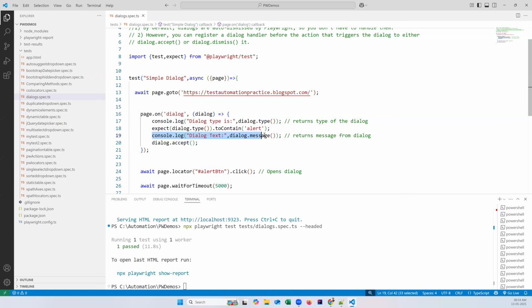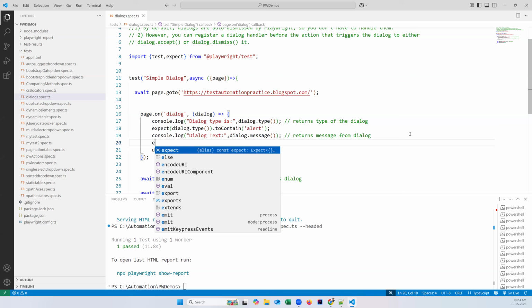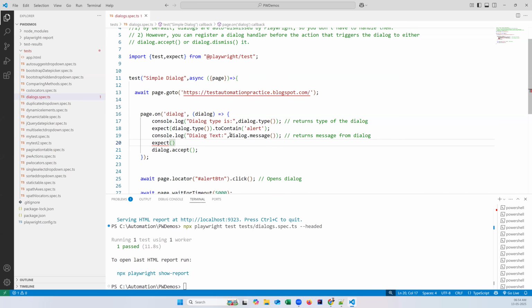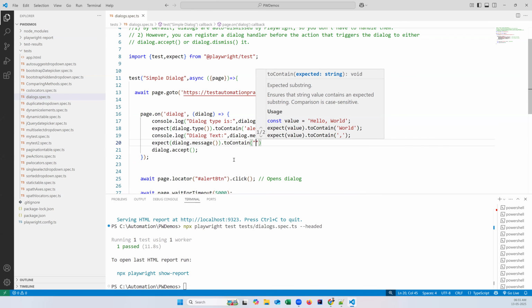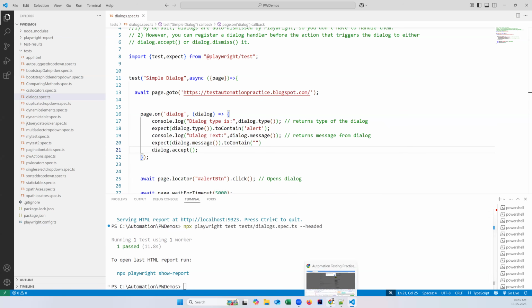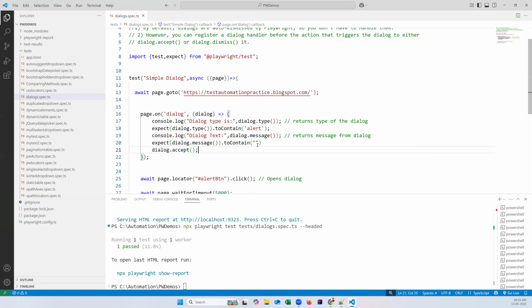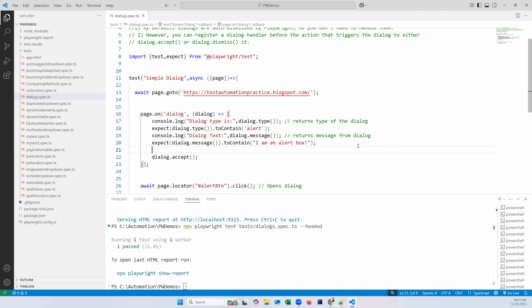Similarly, can we put an assertion on this message? So what is the message we are expecting? That also we can put. So expect, again, we already captured the dialog message, right? So use the same method here. Once you capture this message, again use to contain, and whatever message you are expecting, you can put that message. If we go back here, this is the message we are expecting on the dialog. So you can specify that. That's it. And after that, we can just accept the dialog.